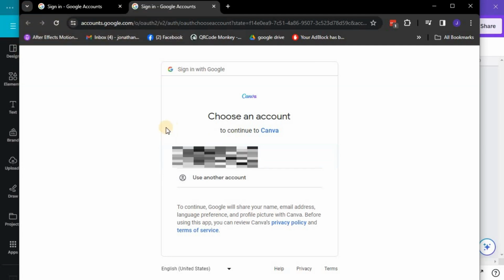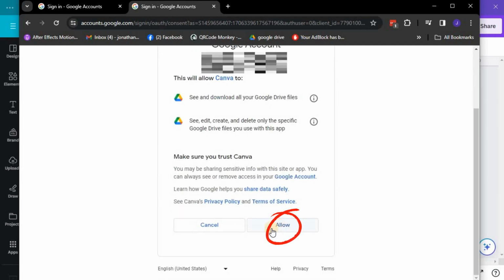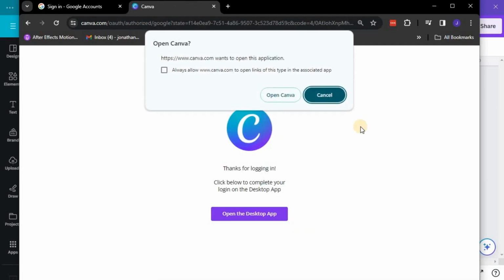Allowing access. A prompt will appear asking for your permission to access your Google Drive account. Click on Allow to grant Canva the necessary permissions. This will enable Canva to view and import assets from your Google Drive.